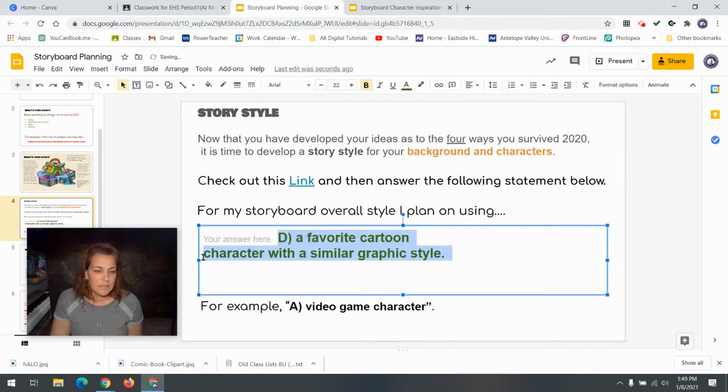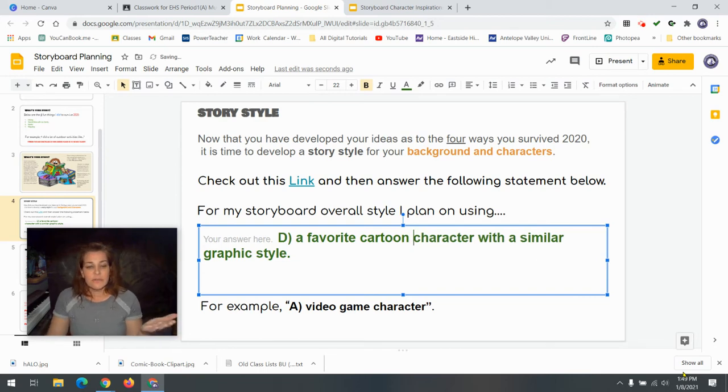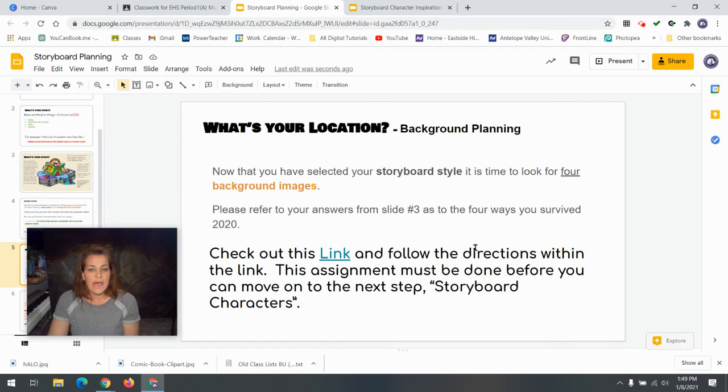I typed it. Okay. All right. So I now have the 4 different ways that I survived, and now I have the style in which I plan on using for my storyboard. And I believe that is... let me see, did we have more things?